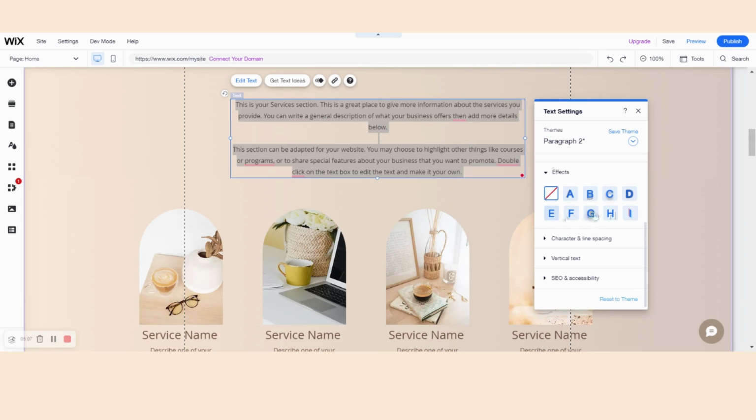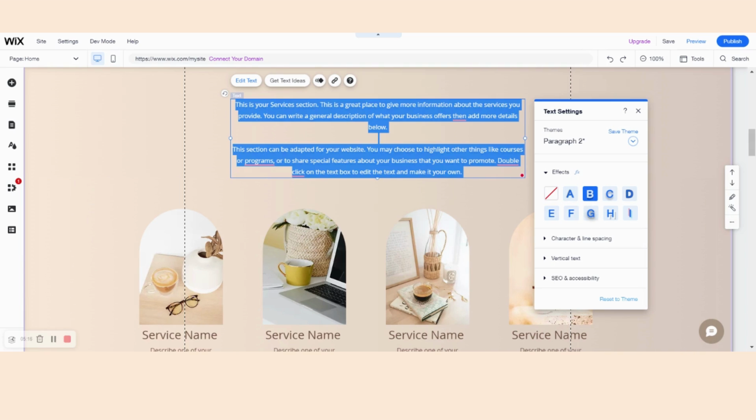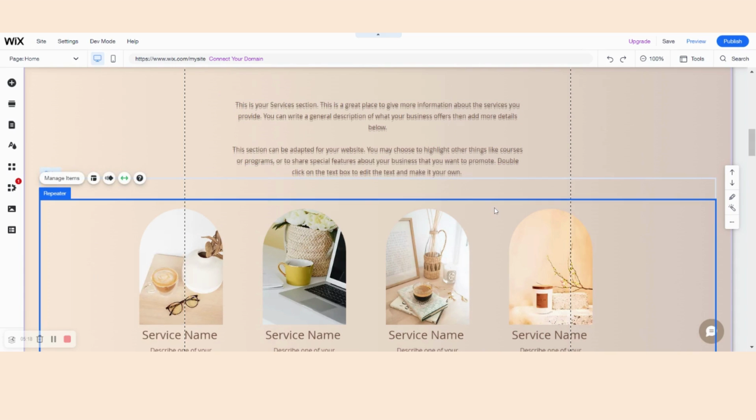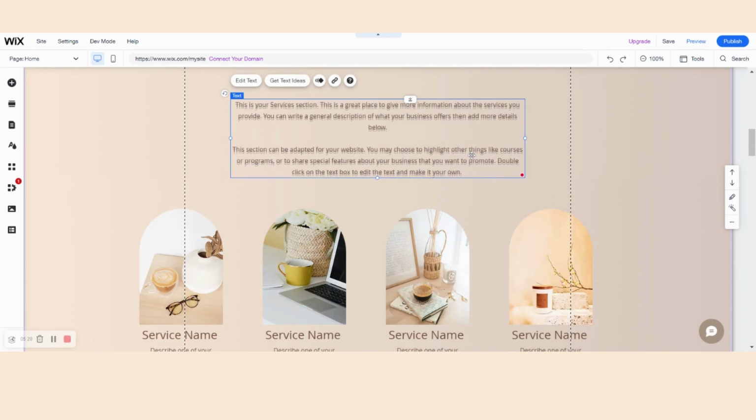Just be careful with the effects because, first of all, you need the text to be readable. So by adding the effect, you make the text less readable, as you see. This could work for 1 or 2 words if you want to highlight them, but I would not recommend overdoing the effects.